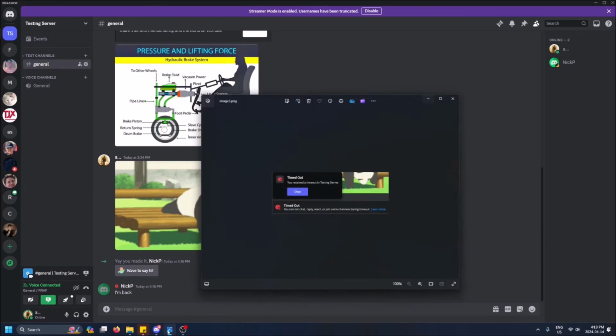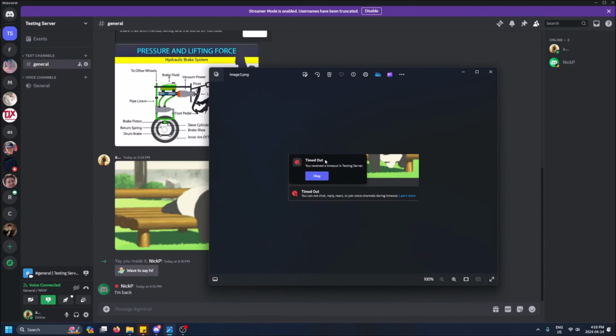But from his end, this is what it'll look like. So he'll see you've received a timeout in testing server, and then he doesn't even get the option to enter a message. It just shows him this. So that's a breakdown, guys. Remember, you cannot time out an admin. You can only time out non-admins or regular people in your server, regular users, regular permissions.